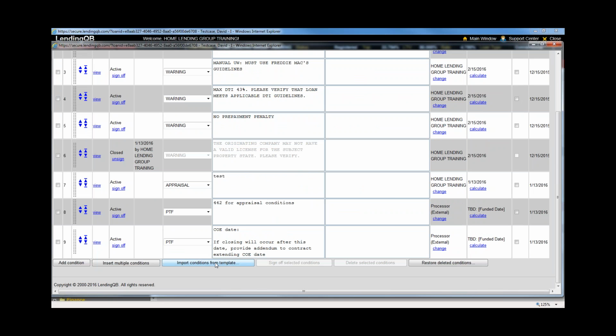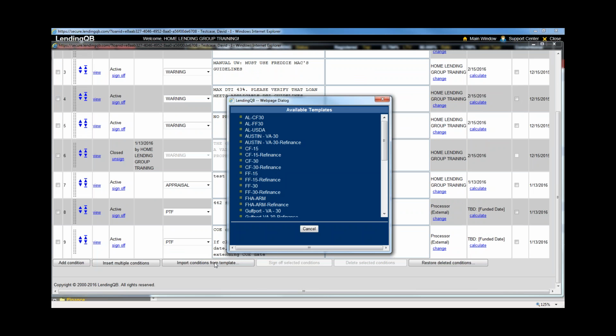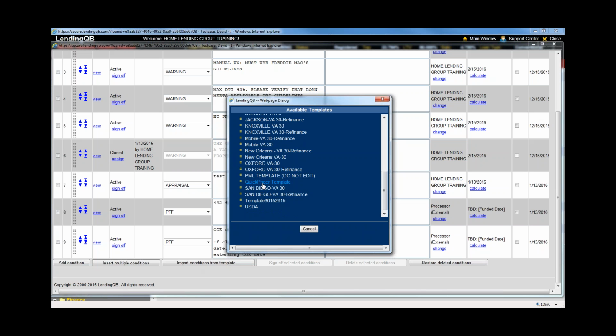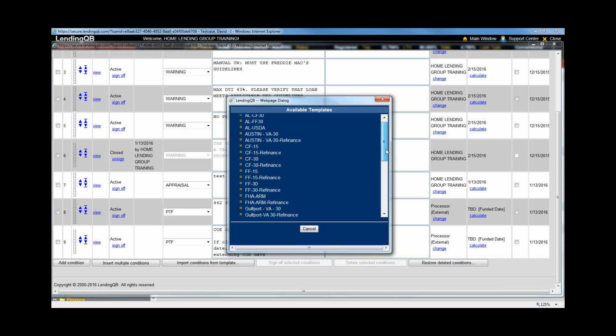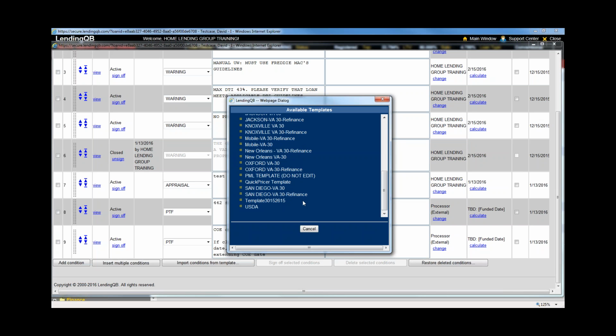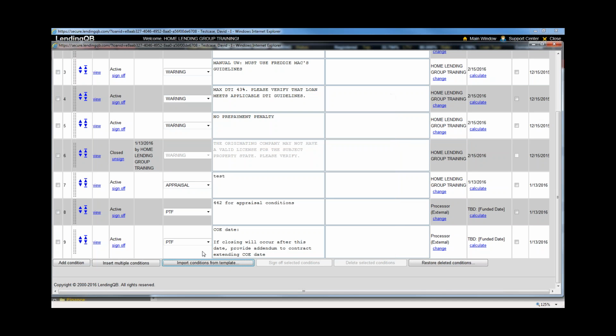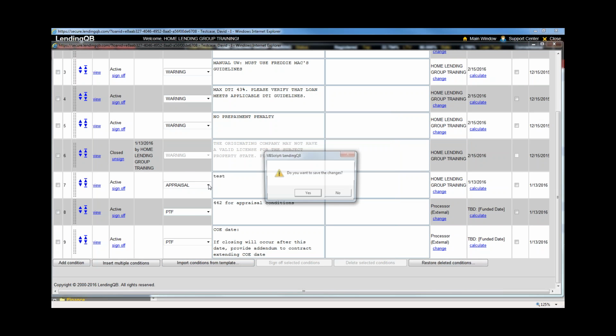If I have any condition templates created, I can click Import Conditions from Template and select that condition template. It doesn't look like you guys have any created, but if, for example, I selected this one, it will pull over all of the conditions in that template, so I don't have to manually go through and add each one. I can just import them from a condition template. So contact your administrator if that's something you're interested in utilizing. Okay, so those are the 3 ways to add conditions.